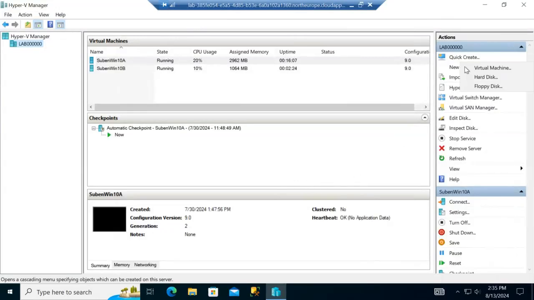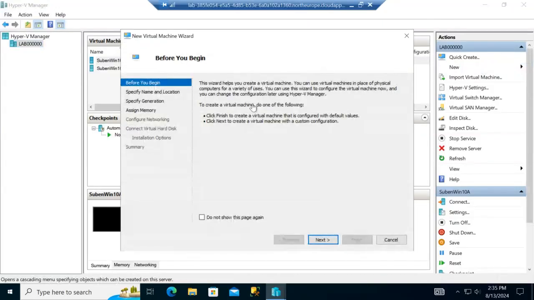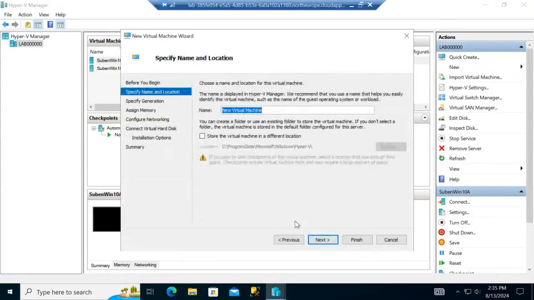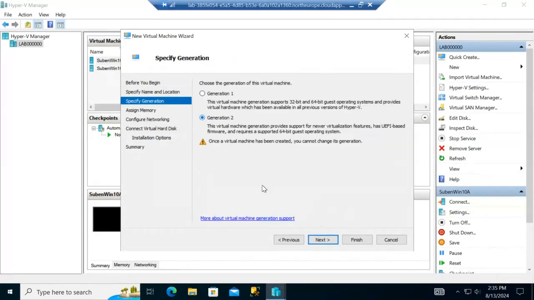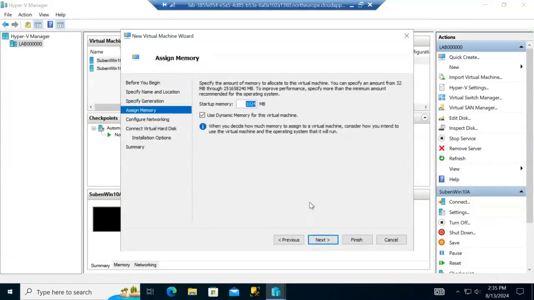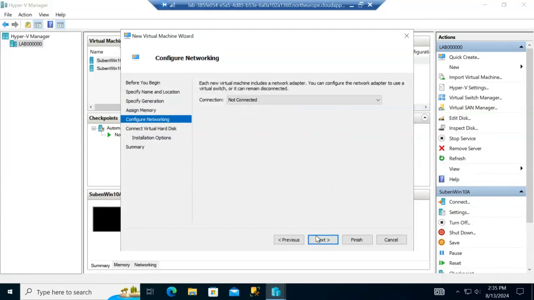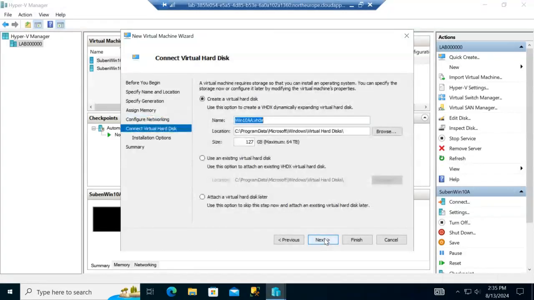Now, I created a new virtual computer. So, Win 10AA, I'm going to go next, generation 2, next. I change this to 2000, go next, and I leave this as not connected, next. Here as well, many of us click on browse for the hard drive. Where it says connect virtual hard disk, we have to create a new virtual hard disk.